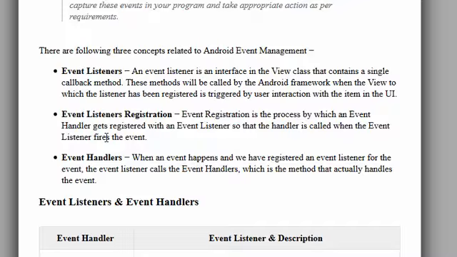The third thing is the event handler. What really is an event handler? It is not rocket science. When an event happens and we have registered an event listener for the event, the event listener calls the event handler. Simple. It is the method that actually handles the event. I hope there is no issue about these three things.